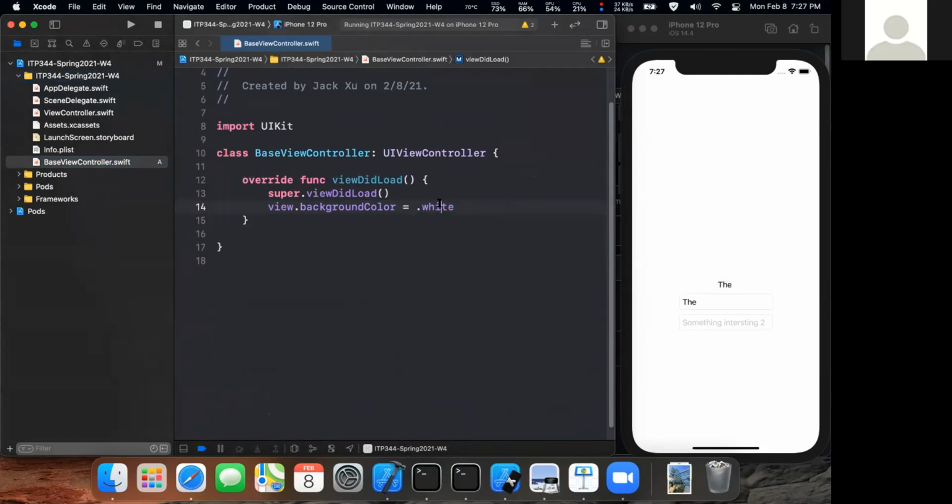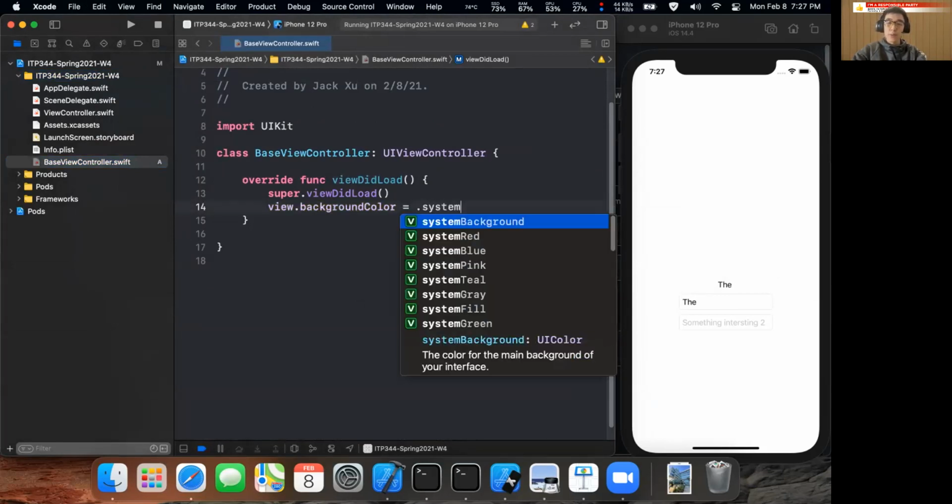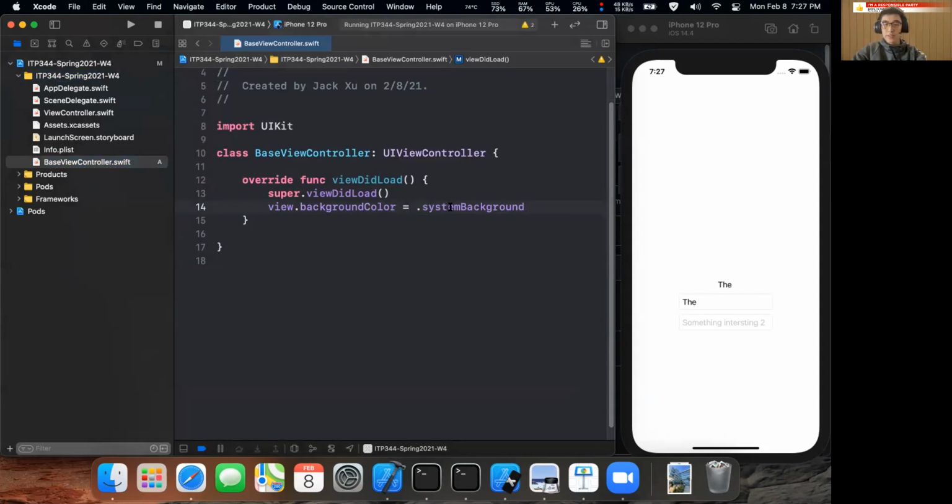Isn't it because if you change it to night mode or something? Yes, exactly. If you do dot white, it's hard coded to white. But if you do dot system background, it's reactive to your dark mode settings, so it will actually turn black when you turn on dark mode. All right, that's literally all we have to do here. In the future, we might add more things, but for now, let's just do it this way.